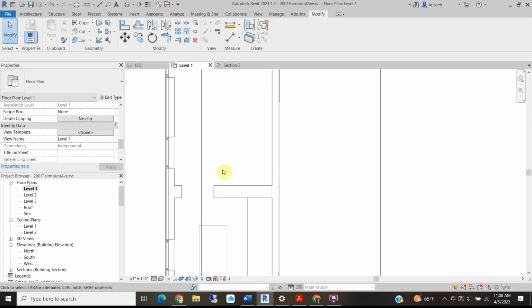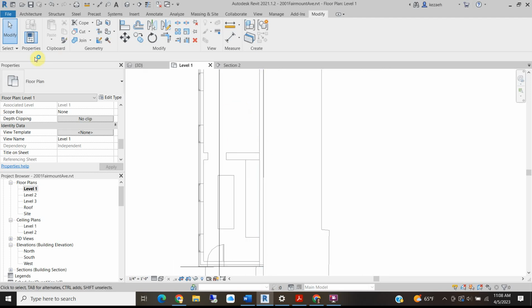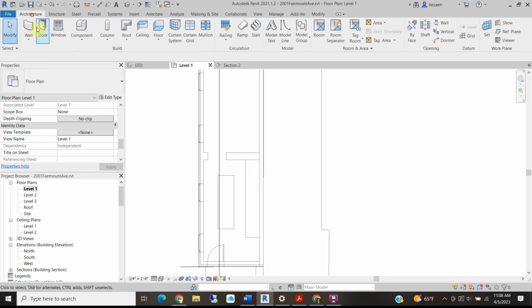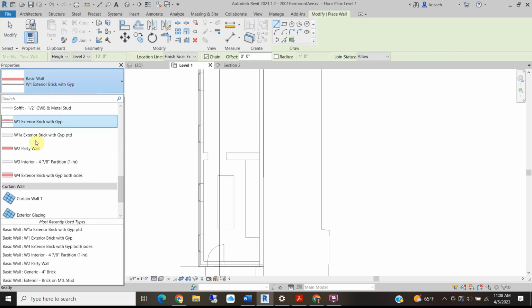Okay, I'm going to build a new bathroom over here. So I'm going to go to architecture, wall, and here I'm going to use my interior wall.